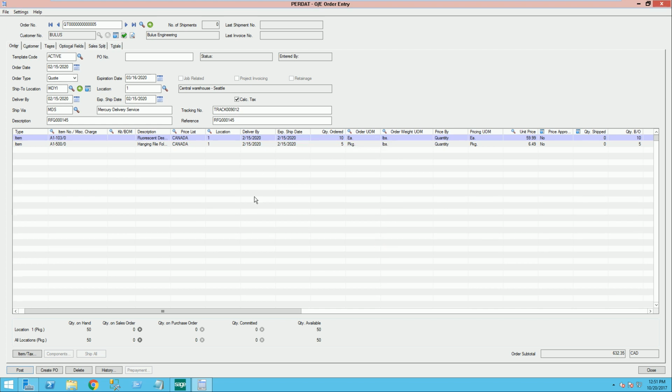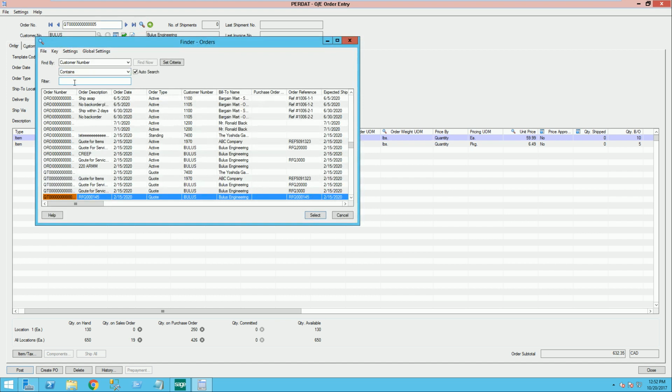Now after the quotation has gone through, the next thing will be to raise the sales order. Now raising the sales order, you just have to come into the same field and pull through the information again. And how do you do that? All you have to do is come to this finder field here, and you can just type in the name of the customer should you know it, and that's that one there.